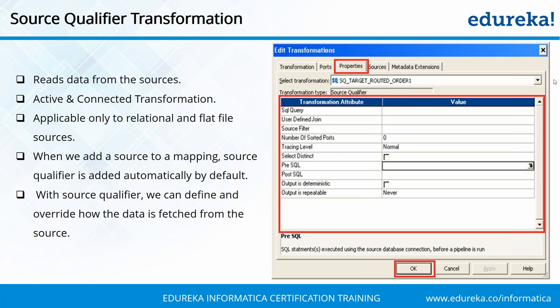Now we're going to see a key feature of the source qualifier transformation ahead. What we're going to use the source qualifier for is joining two tables that are already present in a database using a common link between them. Don't worry, you'll understand it better when we look at the use case.